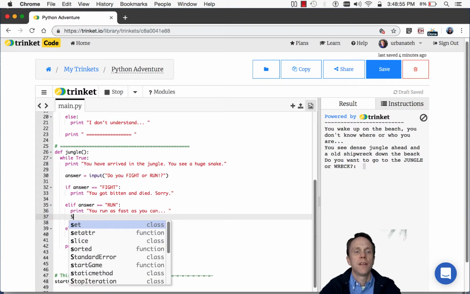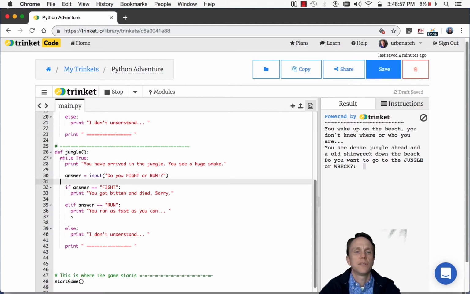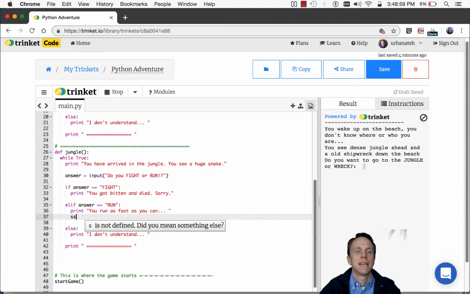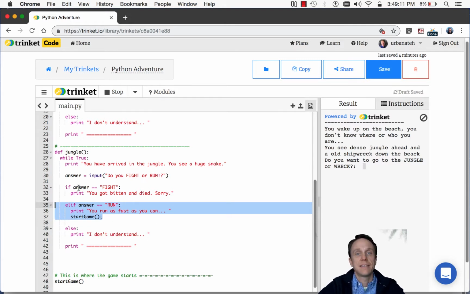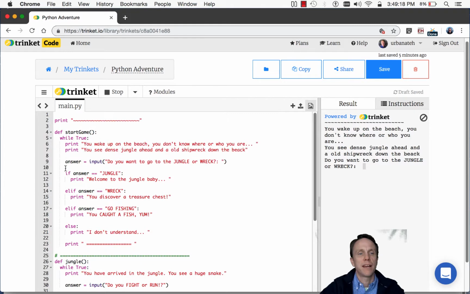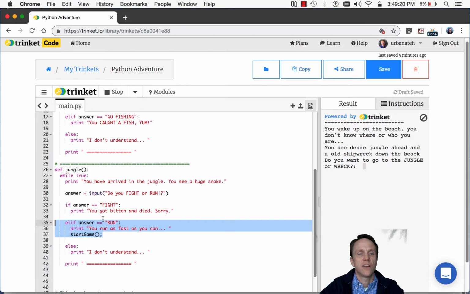So every time that you try to, oops, wow, just tapped all over the place. Start game. So here I've used this as a command, and this is the important way we're going to get from location to location or site to site. Here it says, if the answer is run, you run as fast as you can, and then you end up waking back up here on the beach again at the start.